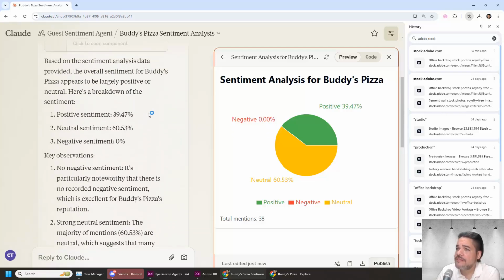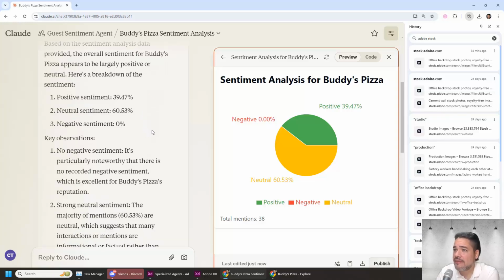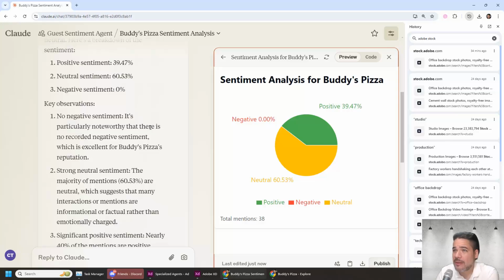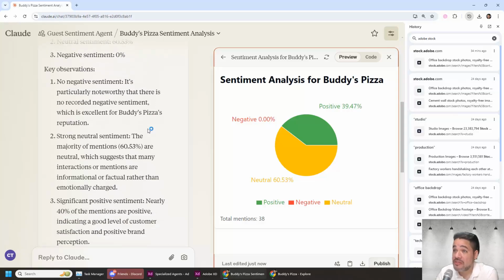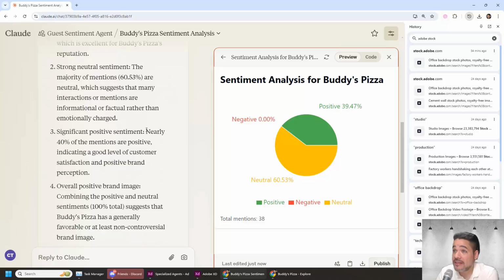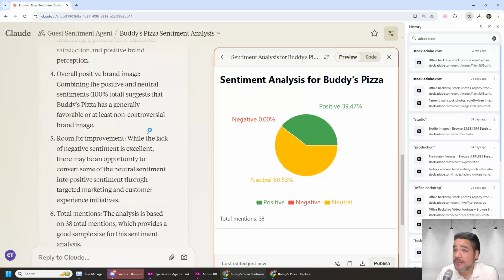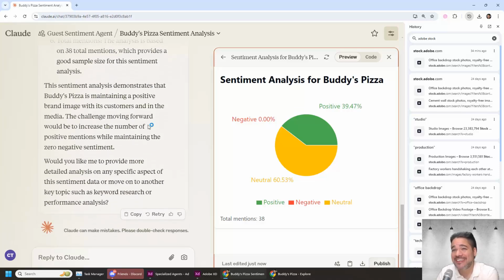So positive sentiment 39.47, neutral 60.5, negative 0. Key observations: no negative sentiment, a strong neutral sentiment, and significant positive sentiment. Well, this is okay, but I think we can get more here. So let's dig in here.